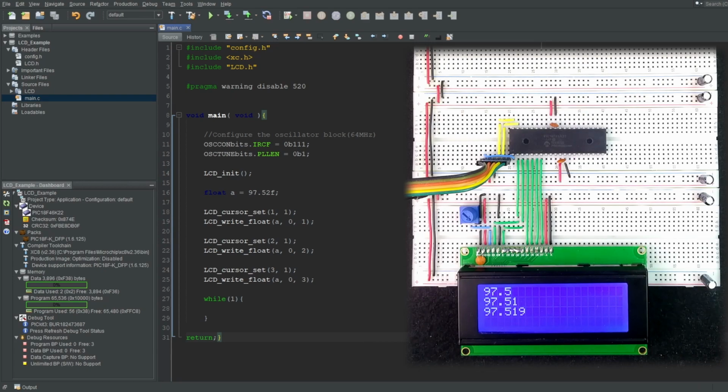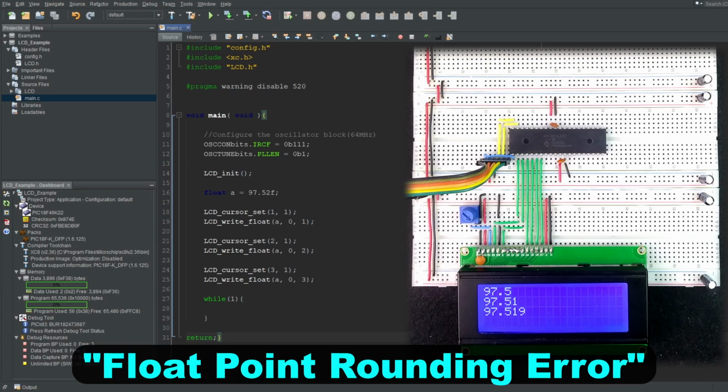As you can see, numbers are written without a problem, and they have 1, 2, and 3 fractional digits like we wanted. The reason why you see 1 here instead of 2, or 19 here instead of 20, is the way in which the float variables are stored. If you want to know more about this problem, you can Google float point rounding error.